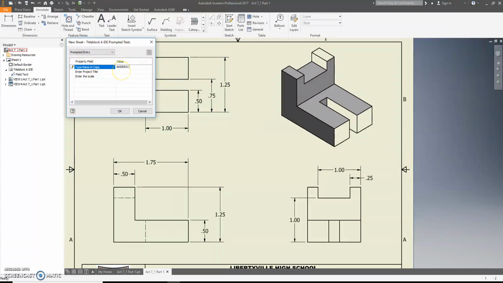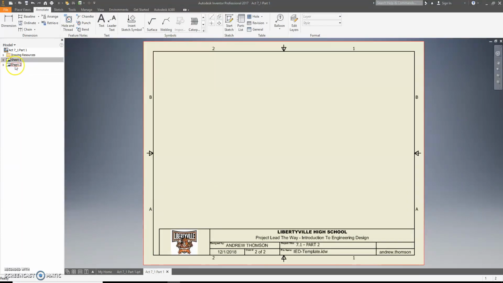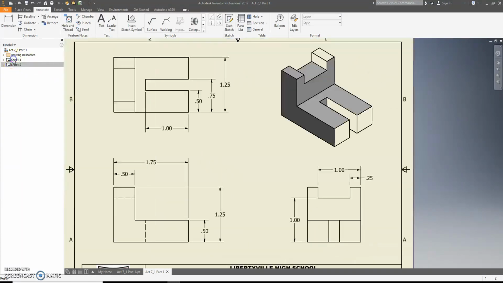I've got to type in my name. Got to type in 7.1. This time I'm going to put 7.1. Maybe it would be better to go part 2. 7.1 part 1, part 2 if you want to. I'm not concerned about the title, but again, click on OK. Notice now there's a new sheet available here, with the title block and everything there. I double click on this one, I can go back to that sheet. I click on this one.